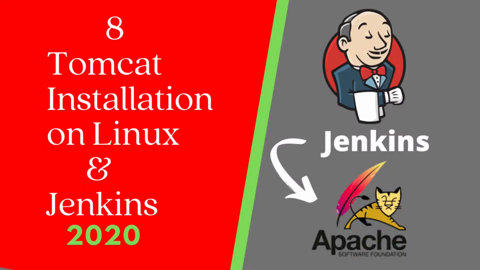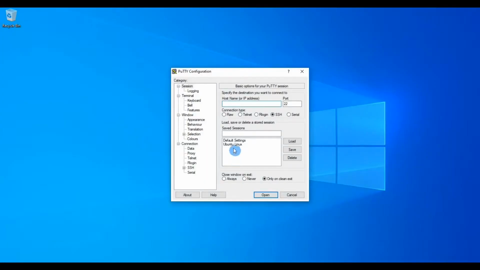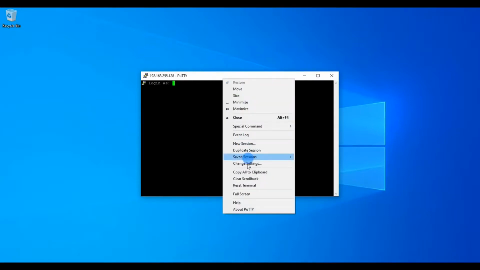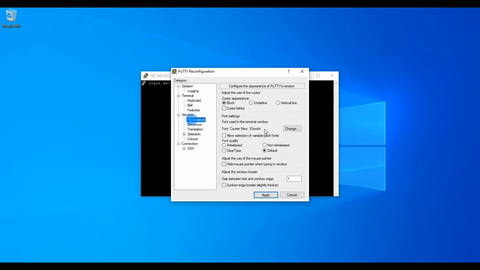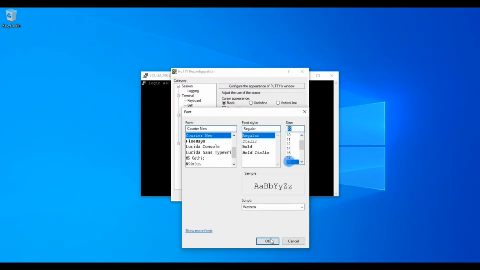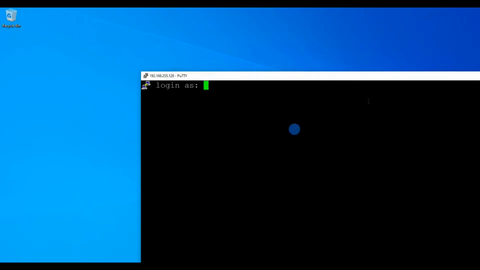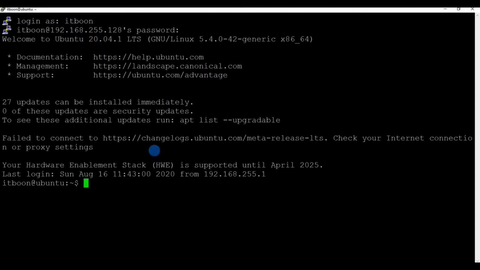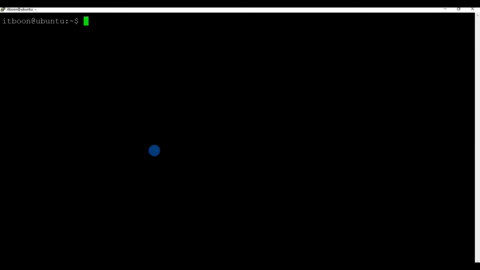Hi friends, in this video we will learn how to install Apache Tomcat on Linux and deploy Jenkins on top of it. So first of all, I am connecting to PuTTY, that is through Ubuntu Linux. Log into PuTTY. I am just changing the settings to increase the font size. Okay, let's type my ID, @boon. Enter the password. Okay, I am able to log in successfully.